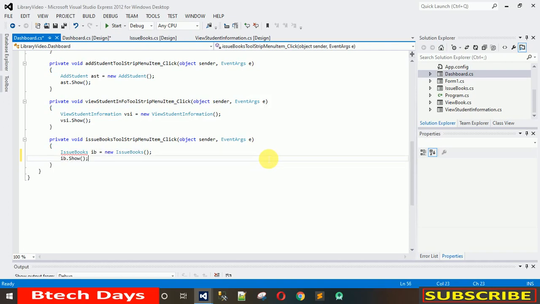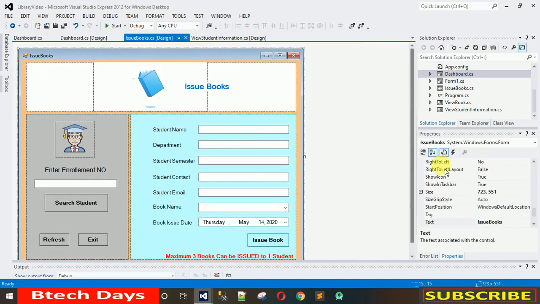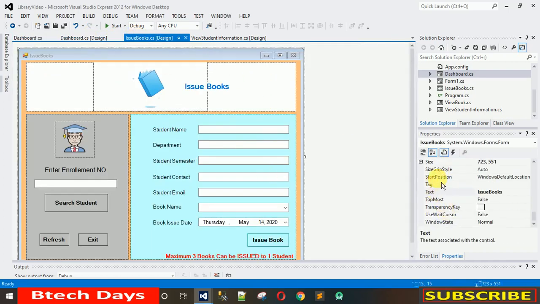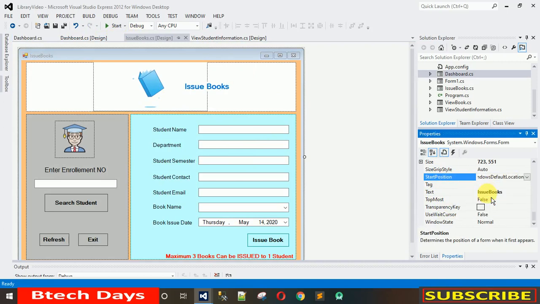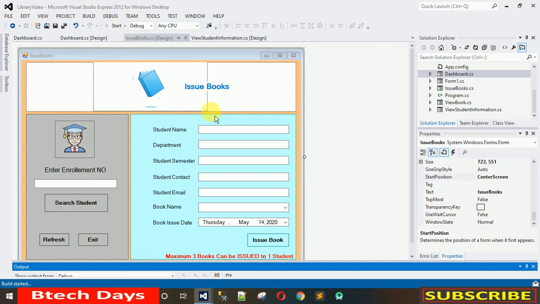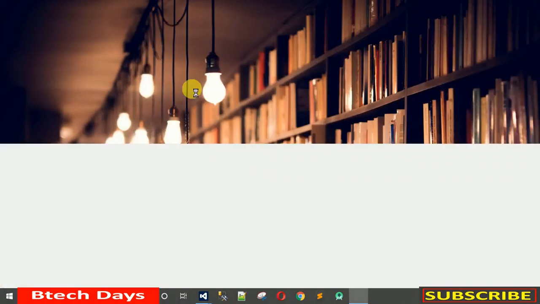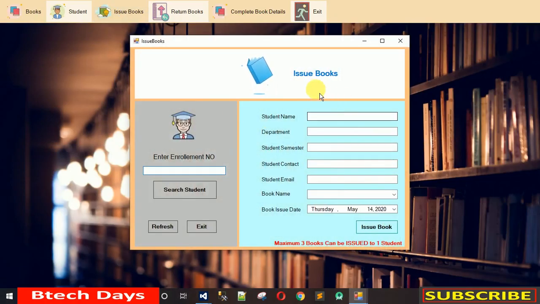Okay, and what we have to do is actually change the start position of this one. So start position, change this one to center screen so that when I click on that, it opens in the center of the screen. So let me just start this. And when I click on this here, you can see this, it's in the center.